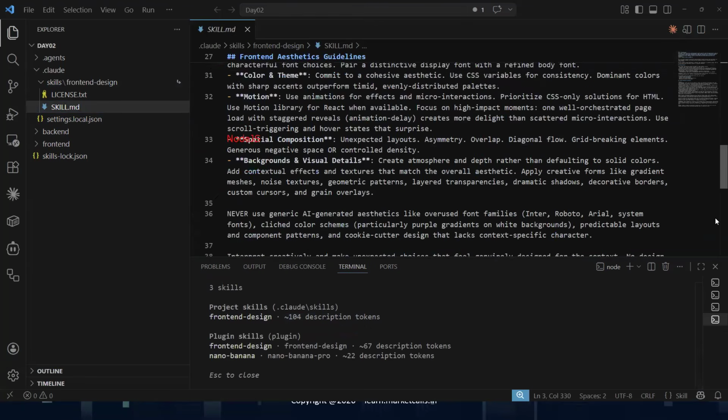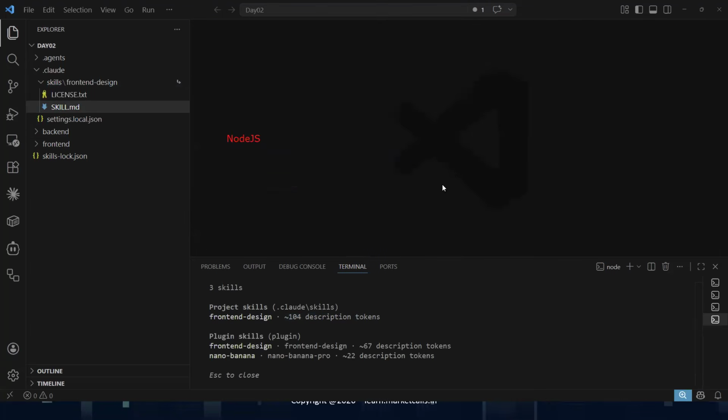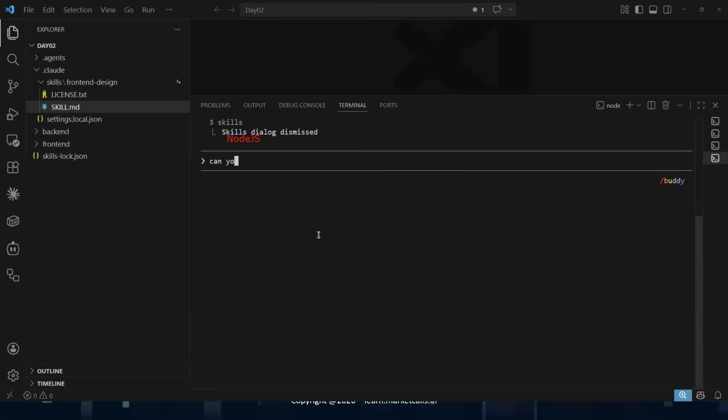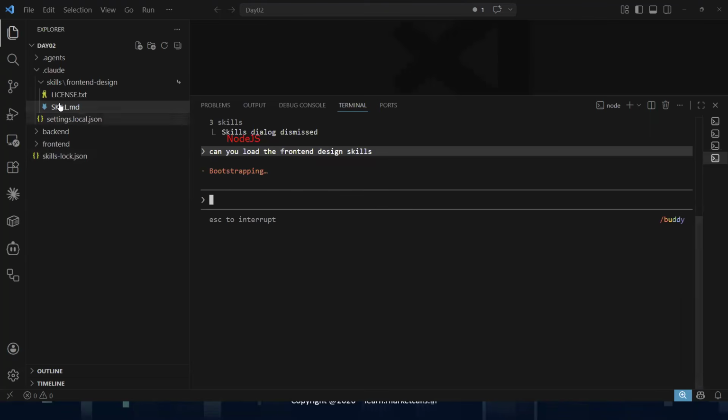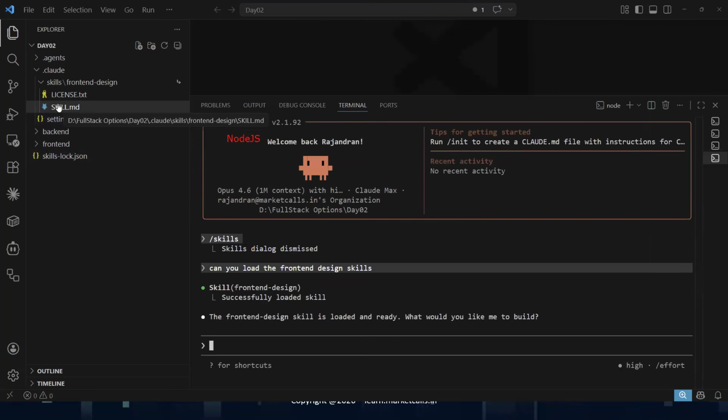By design, building a beautiful website is the most important thing, and it automatically comes up with that. So the skill is already loaded, but I'll make sure by asking it to load the front-end design skills. It's nothing but a bunch of best instructions on how to design a front-end website.